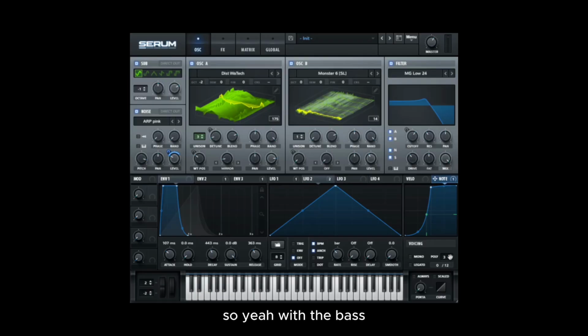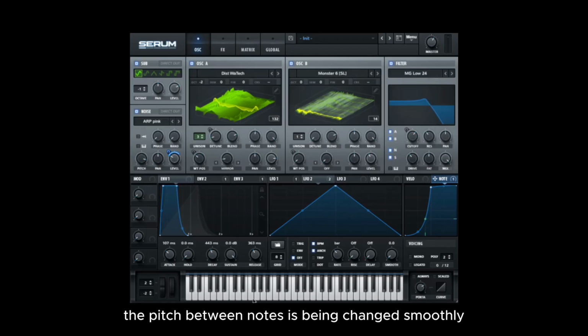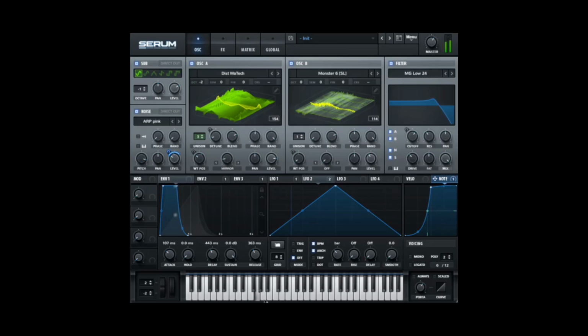So yeah, with the bass I often set it to lower amount because I know we want to play more than 2 notes at the time, so I can just set this for 2. I can turn on portamento. So now, as you can hear, the pitch between notes is being changed smoothly.